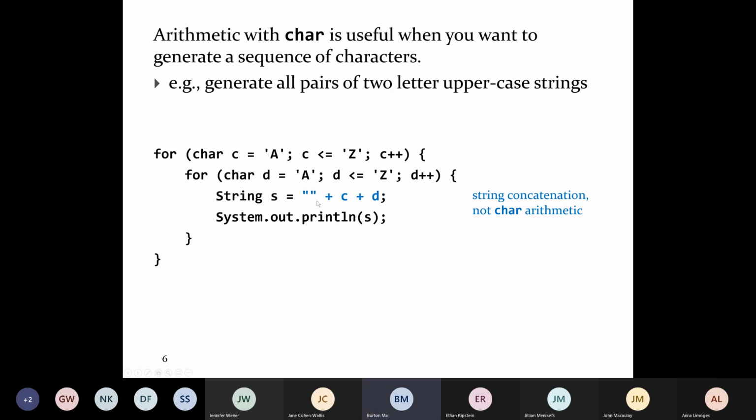And then I can build the string. So I start with the empty string, and then I concatenate the character C to the empty string, and then I concatenate the letter D to the result. So this gives me the empty string plus A, which is AA. Next iteration of the loop, it'll give me the empty string plus A plus B, which gives you AB, and so on and so forth. So if you ever need to loop over the letters of the alphabet, or perhaps loop over the digits of the numbers, or something like that, you can use a loop. And that turns out to be useful in these types of problems.